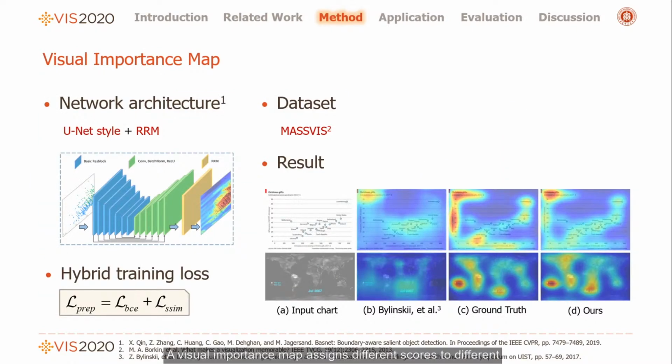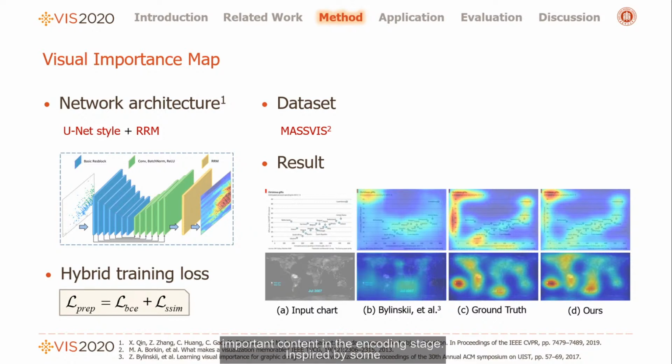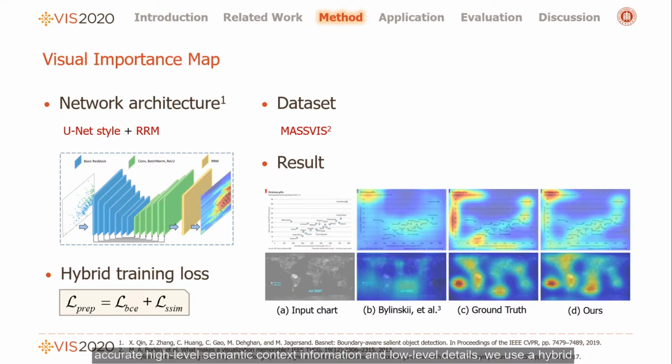A visual importance map assigns different scores to different regions of an image, which can help to preserve the visual quality of the important content in the encoding stage. Inspired by some state-of-the-art saliency detection models, our architecture is based on a UNet-style encoder-decoder network. Accordingly, to obtain more accurate high-level semantic context information and low-level details, we use a hybrid training loss and we train on the SciVis dataset. Our results are more similar to the ground truth distribution.